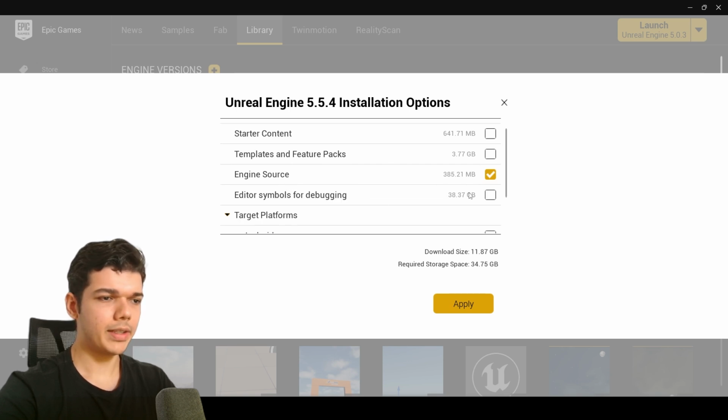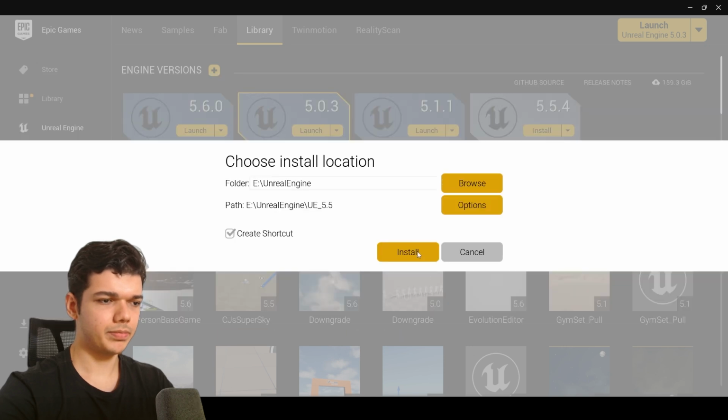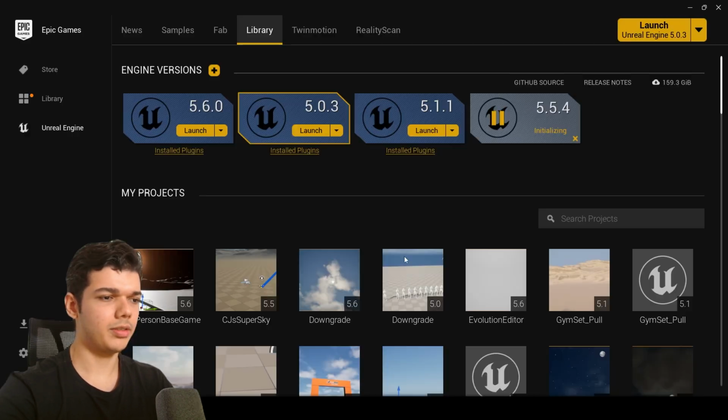It's useful, and that point is important because the editor symbols are used for making the game in C++, but as we are just using blueprints now, I won't install it. So I will just click apply and start installing it. So let's just let this install here and open a version we already have installed.